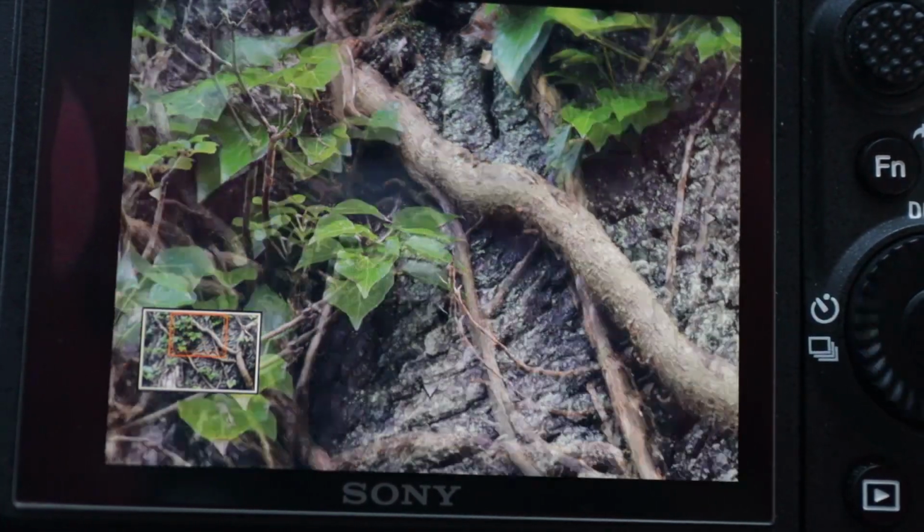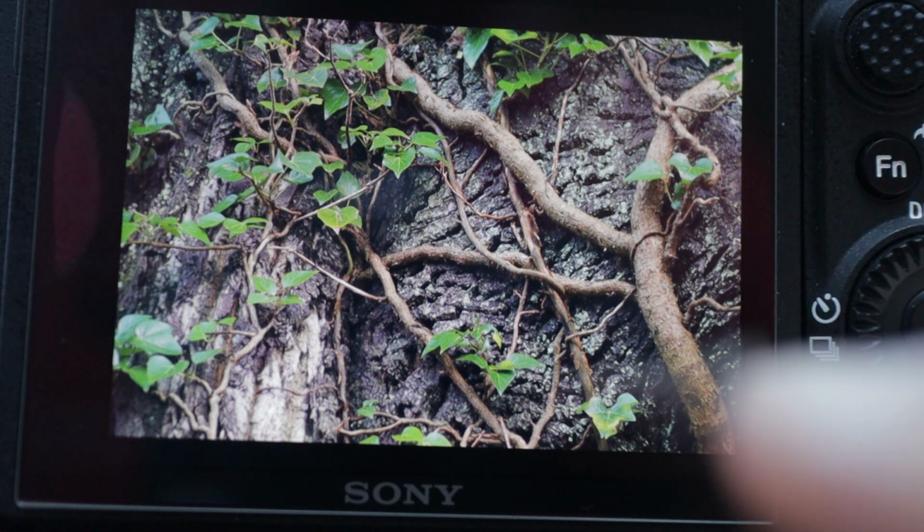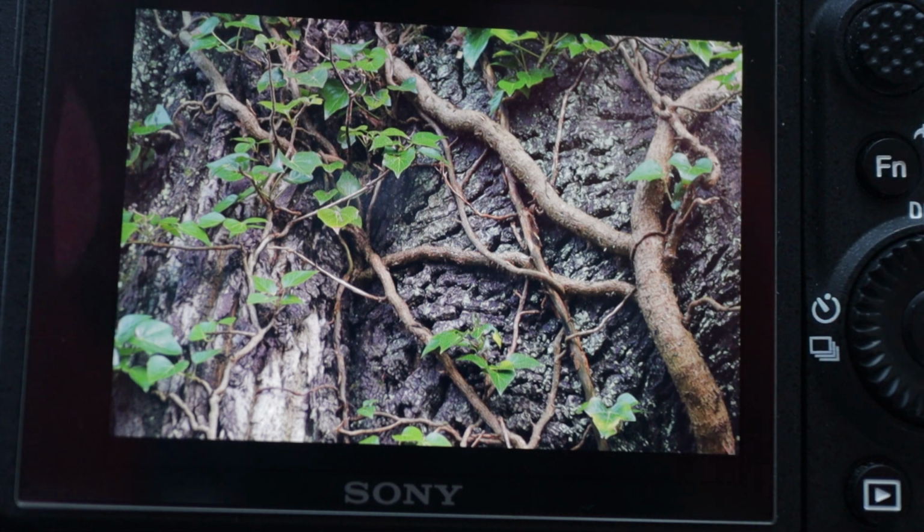I know that by reviewing your images on the back of your camera, you can instantly tell whether the settings that you've chosen, your f-stop, your shutter speed, are giving you the depth of field that you need.